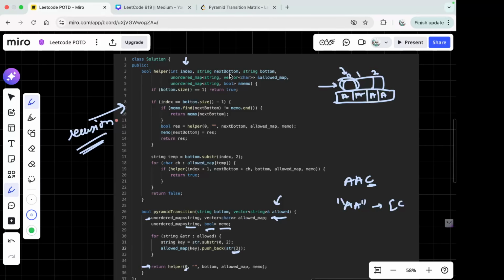Then string next bottom. Next bottom represents this level that we are trying to fill. Then string bottom is this, so that we know what is going to be the base. Then we have the allowed map values, of course. Then the unordered map, the memoization map. Now we do the recursion, so this is the base case for the recursion.